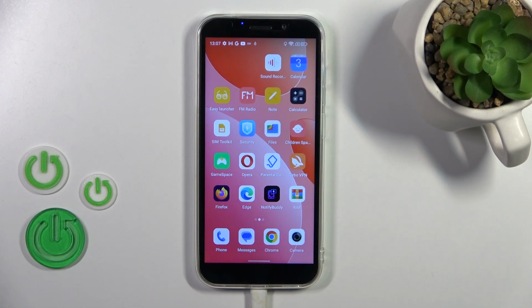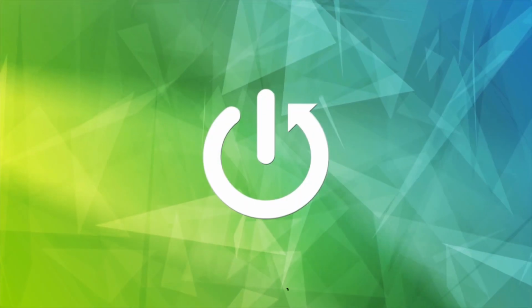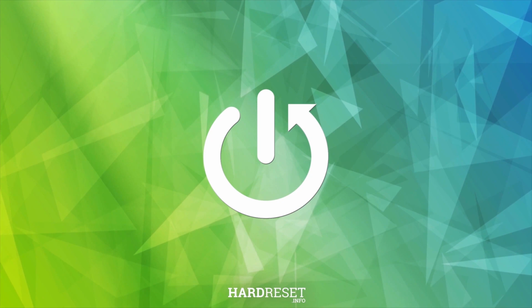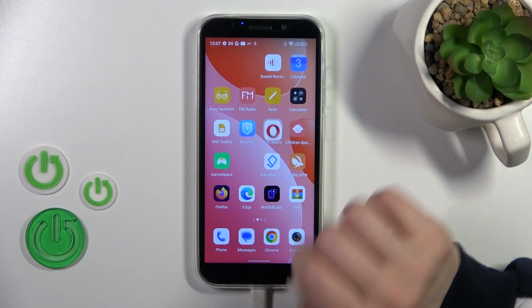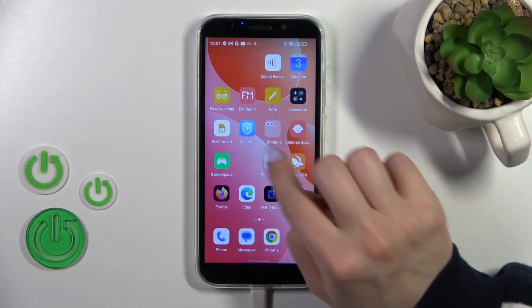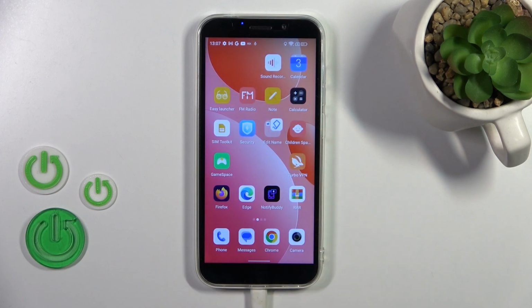Hi, today in front of me DOOGEE X97 Pro, and I'll show you how to create home screen folders on this device. So first we should hold for a while the application and drag this app to another one, and now we just successfully created the new home screen folder.